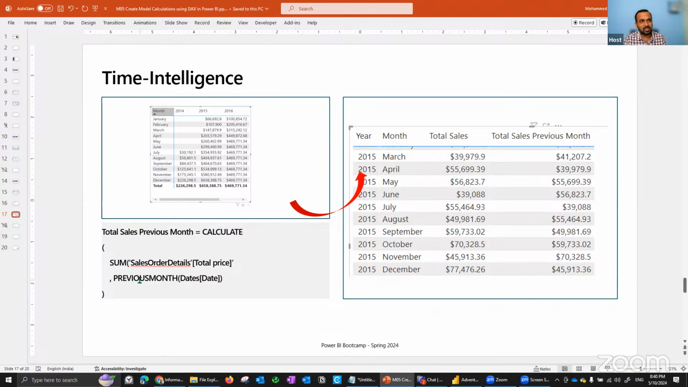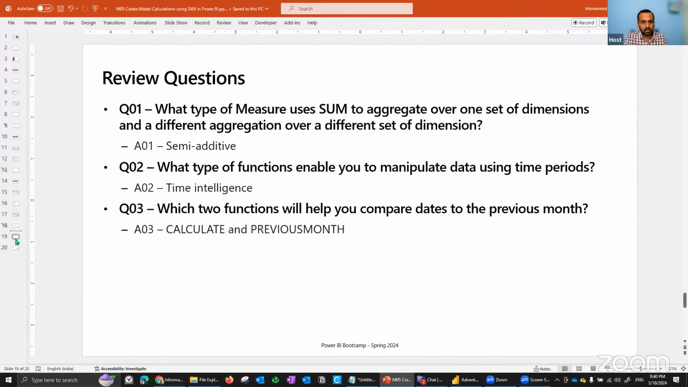So there are, I think, 300 DAX functions available. So you just need to go and check out the DAX documentation, and you can use them based on your business requirement on a regular basis. All right, so that's the thing.